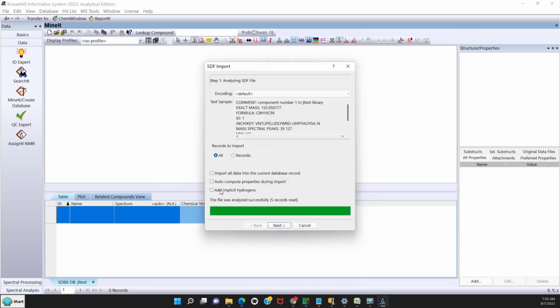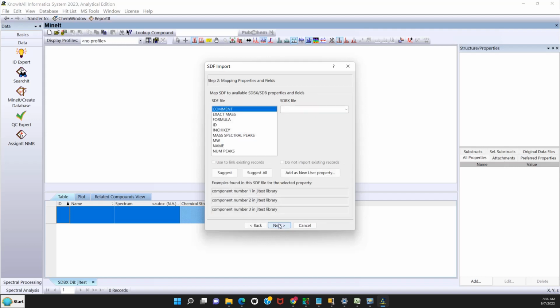The one thing you want to make sure you click here is Add Implicit Hydrogens, so that your structures like your oxygens and nitrogens will show their hydrogens when they're displayed. So we'll do that, and we'll say Next.